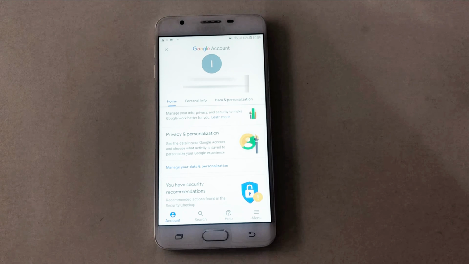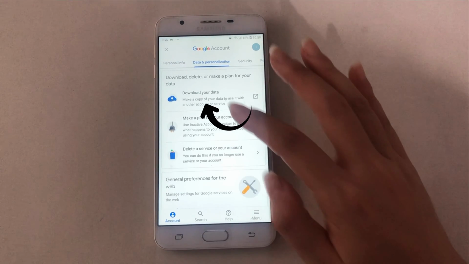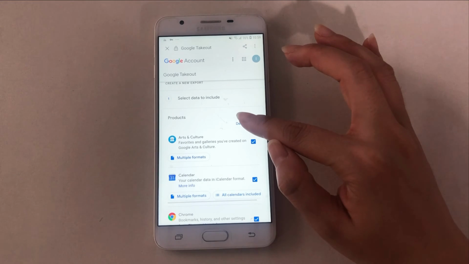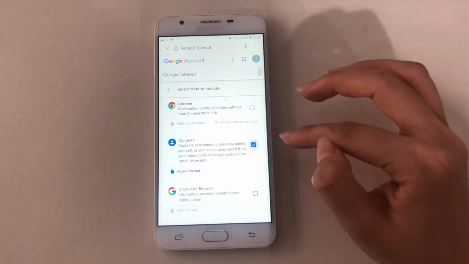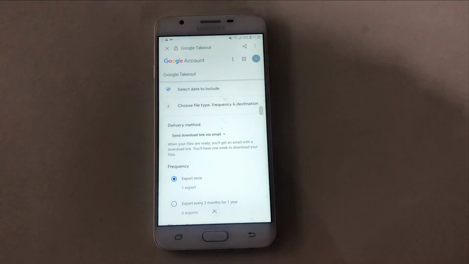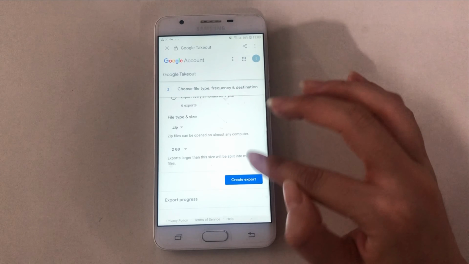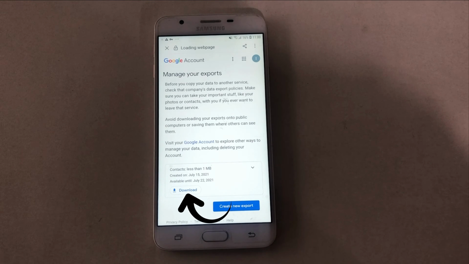Launch Chrome and go to Google account, and you will see the screen. Choose Data and personalization option. Slide to find Download your data. Then, select Contacts. Tap on Create export. Wait for a while and you will see the screen, tap on Download.